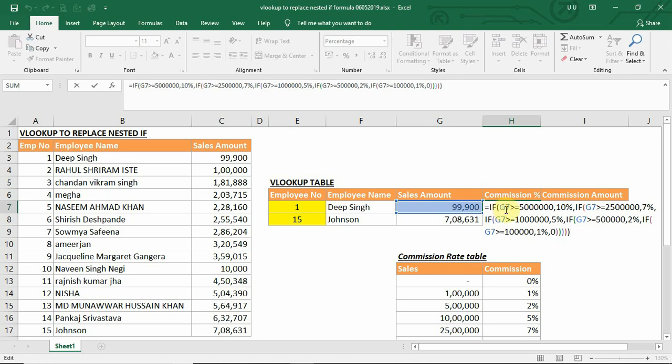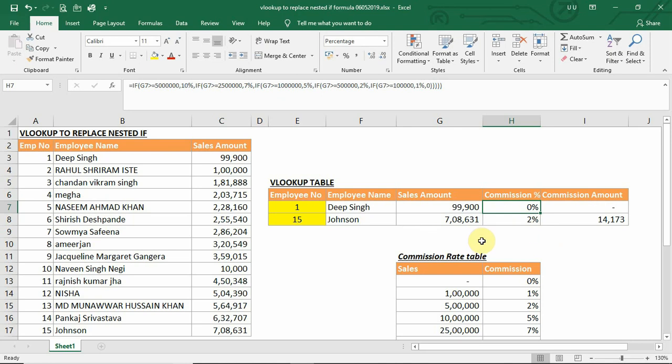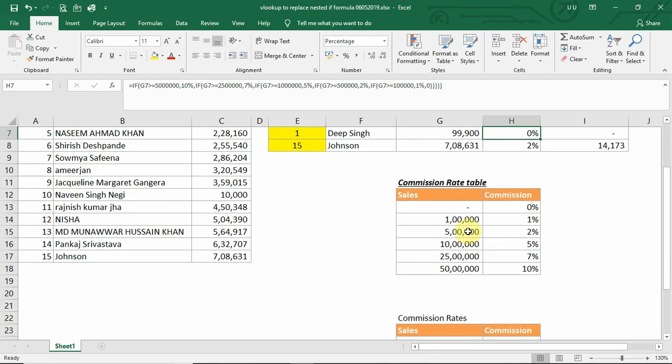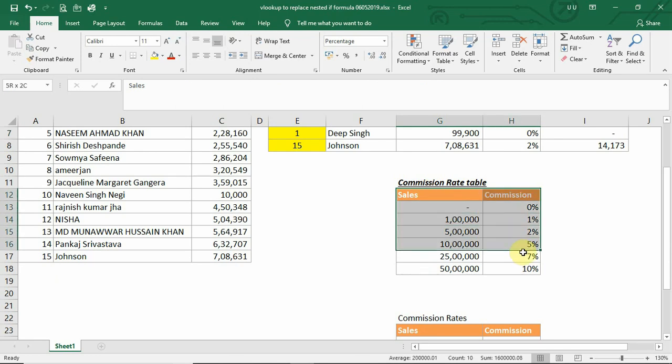However, if you want to edit this formula, or if you want to add one more slab to this commission rates, it is a little complicated. To avoid this, we can use VLOOKUP approximate match. For this, we'll have to create one table like this.